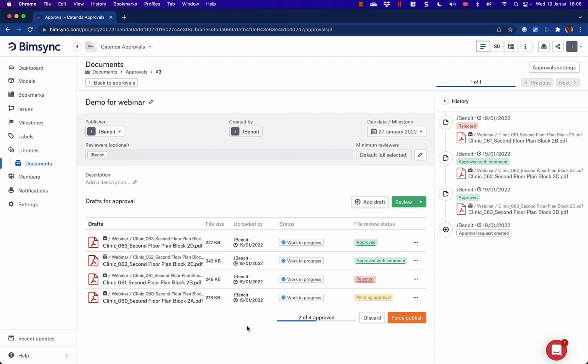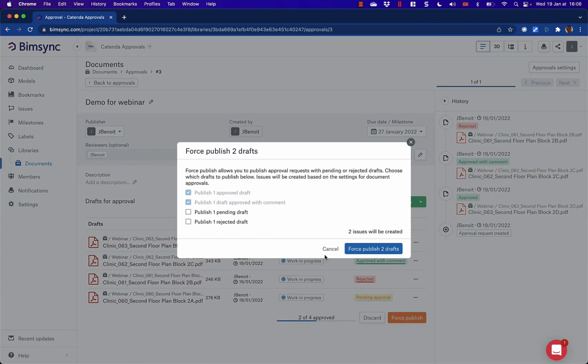So the date is due, I need to do something with the document, so I need to publish them. I can either approve them all, because that's me and I can do that. But I can say also, okay, I will not wait for this guy. I will say force publish. And then I will need to decide what I want to do with the ones that are not approved. So you see, publish one approved draft, publish one approved with comment.